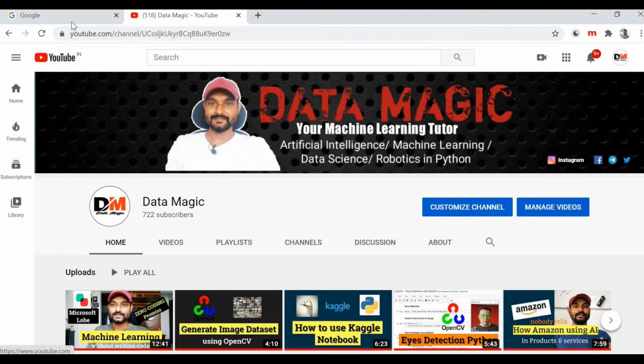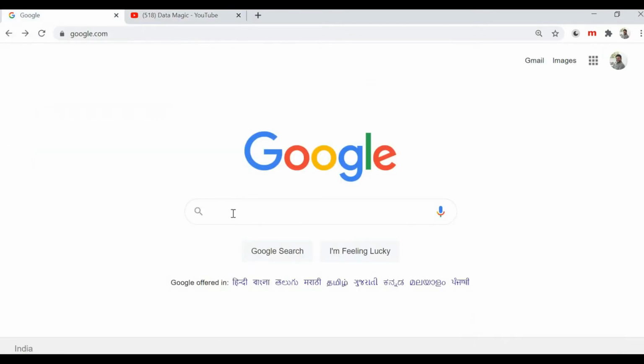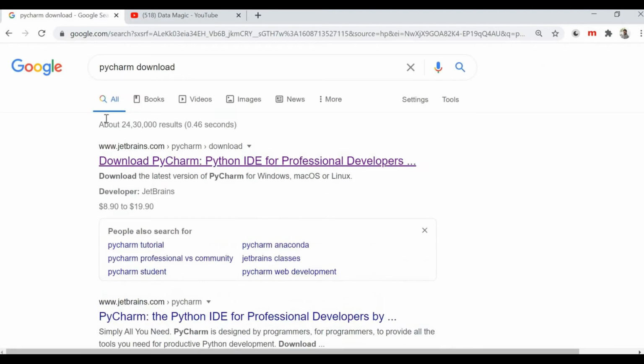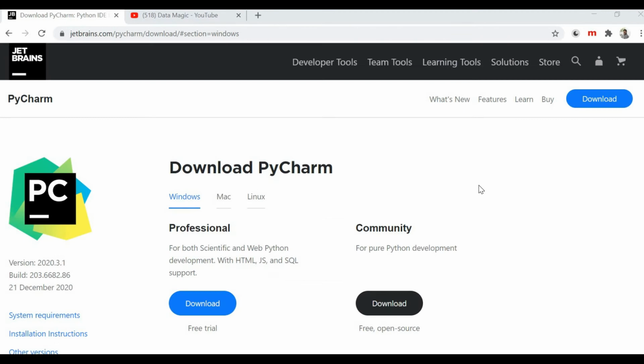So let's go to Google and search for PyCharm and download it. Okay, so let me search for PyCharm download. Now you can see that it is giving us search results, and here you will find the official site of PyCharm, that is www.jetbrains.com. You have to click on this link and it will redirect you to the official site where we can download PyCharm.